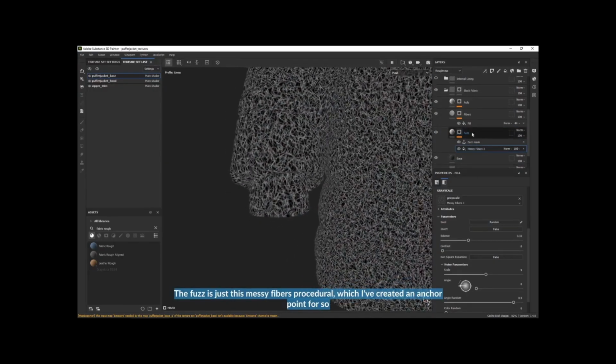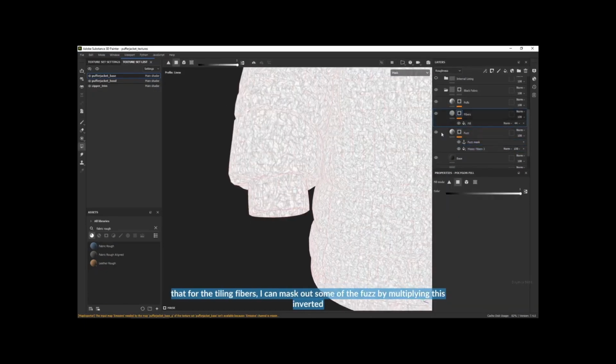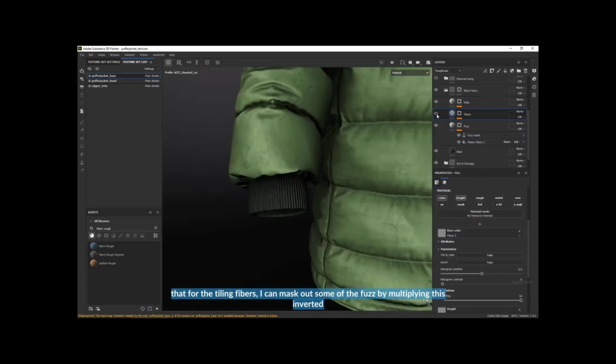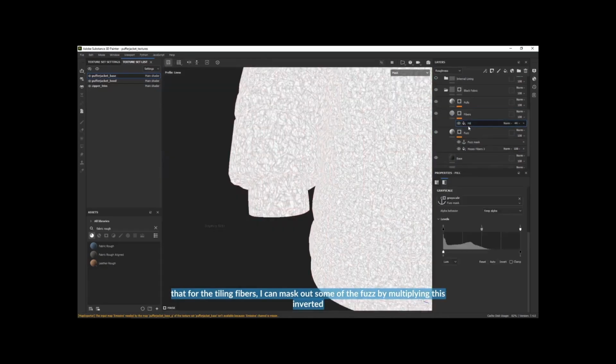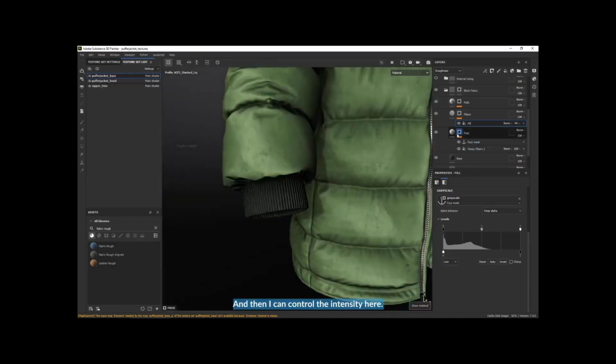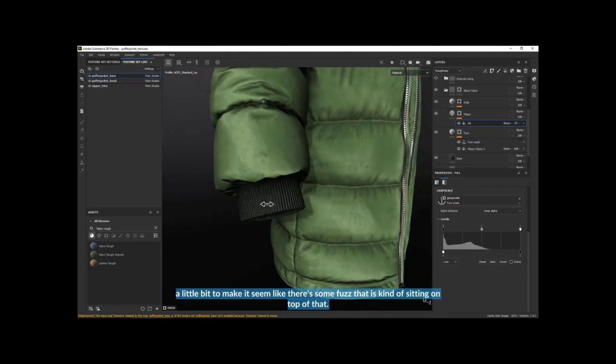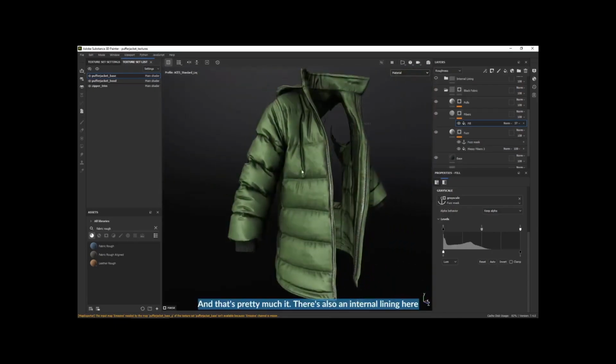The fuzz is just this messy fibers procedural, which I've created an anchor point for, so that for the tiling fibers, I can mask out some of the fuzz by multiplying this inverted over the top of it. And then I can control the intensity here. So as I slide the intensity of this, you can see it starting to mask out those fibers just a little bit to make it seem like there's some fuzz sitting on top of that. And that's pretty much it.